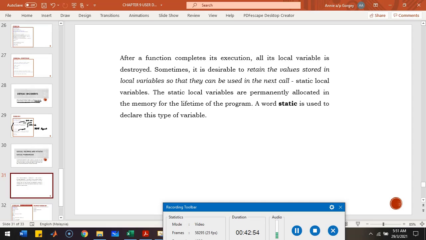Sometimes it is desirable to retain the value stored in the local variable so that it can be used in the next call. So static local variable, that is what it means. The static local variables are permanently allocated in the memory for the lifetime of the program. The word static is used to declare this type of variable. This is what we want to explain next.